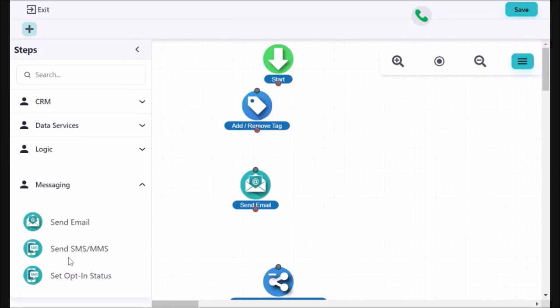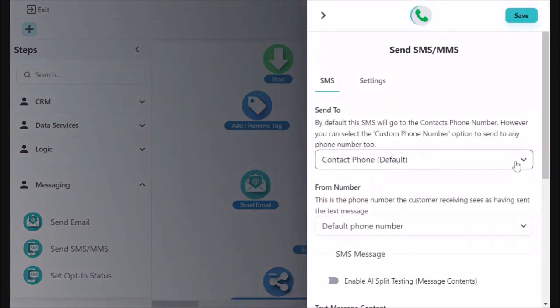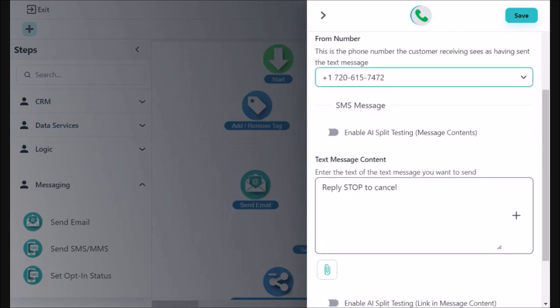And then next, I want to add this send an SMS message. You see that you have the send to, and you can choose again these other options, but I want to keep it at the default. And for me, I want to pick the Digably phone number that I purchased in the Digably account to do my SMS messaging. You can enable AI split testing, but I'm going to go ahead and just edit this message really quick, copy and paste some of the information I have from my document.